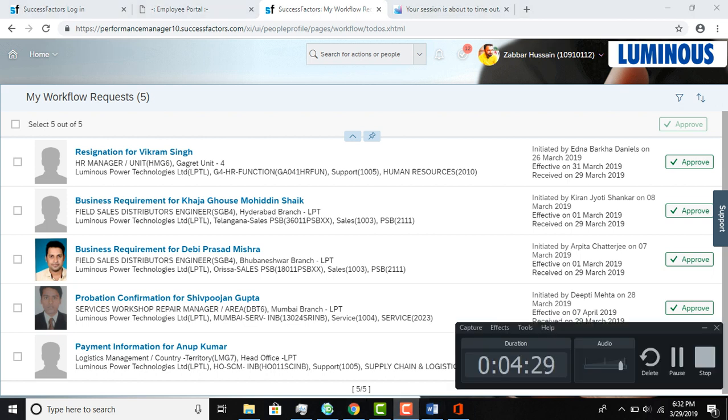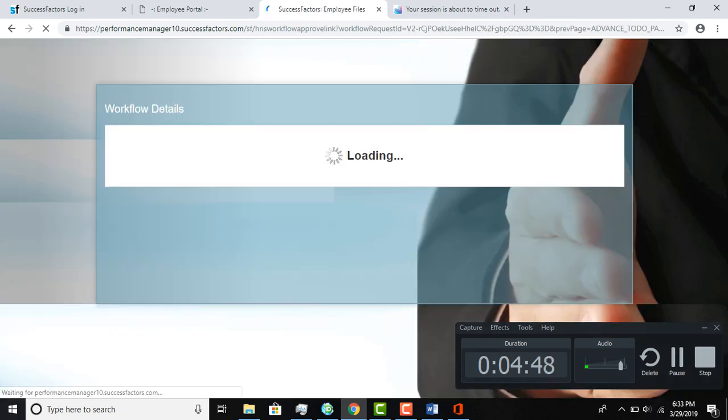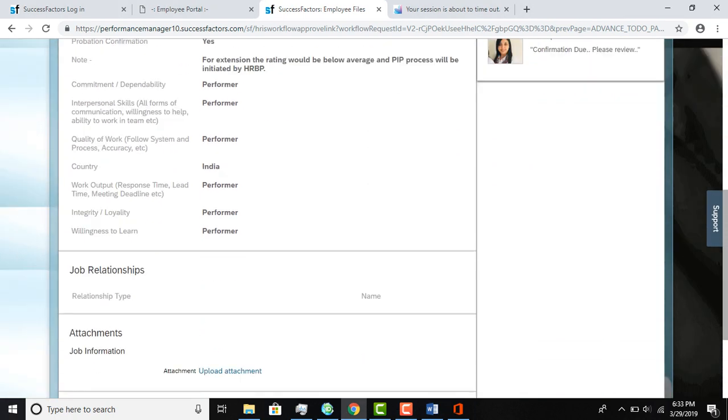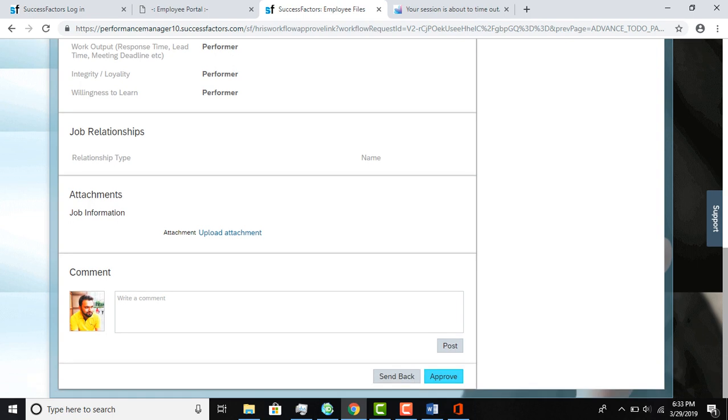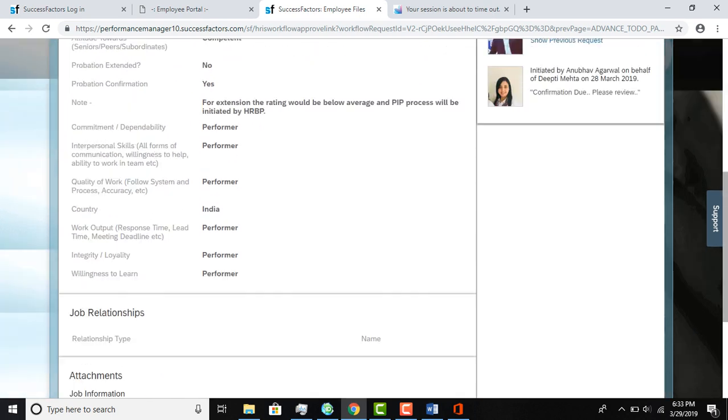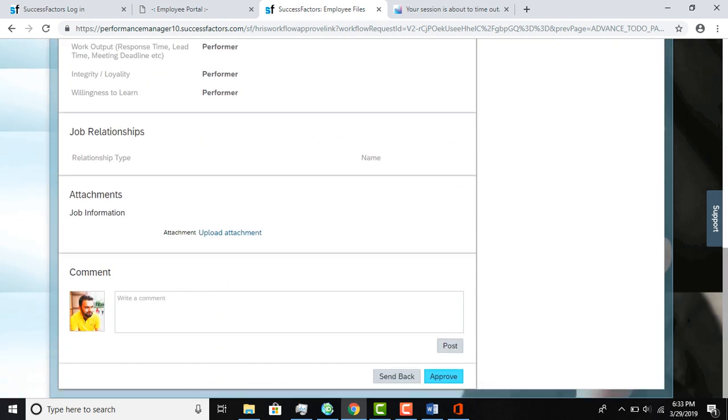When you have any confirmation on your screen, do not approve directly from here, because we have some set of predefined attributes that the manager needs to evaluate against the employee. For that, you have to click on the link of that employee, and a form would open. At the bottom, as a manager, you would be able to see a button called update. Since I'm not the manager, I am receiving this notification as a system admin, so I don't have that button. As a manager, you would receive a button called update.